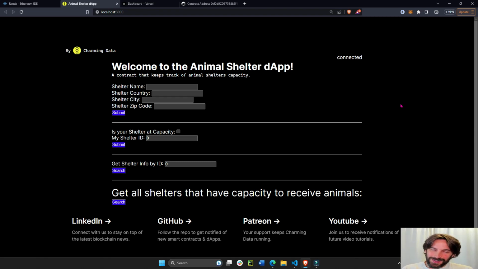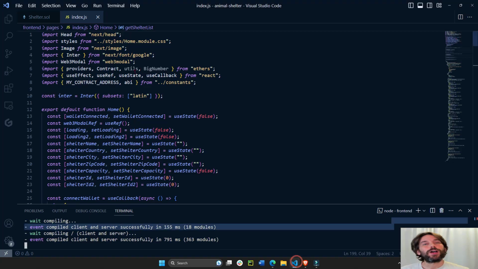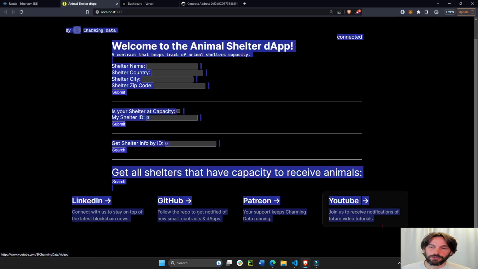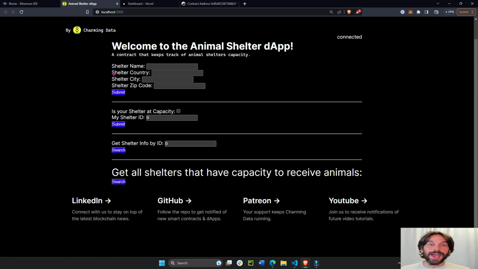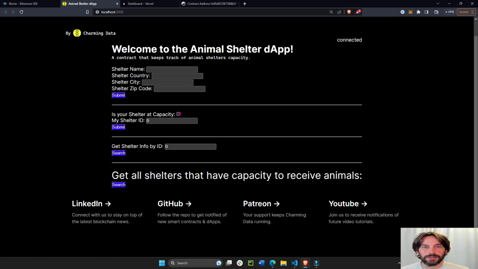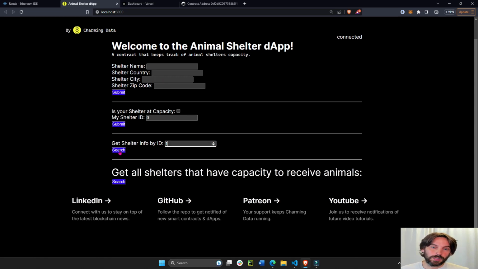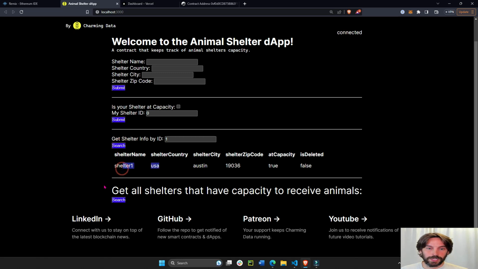Hey everyone, welcome to the last part of the tutorial where we are going to go over the index.js file, which is the interface of this decentralized application. So we're going to understand how we are creating these buttons, input fields, checkboxes, and connecting to our MetaMask wallet in order to sign transactions and also pull data from the blockchain, right?